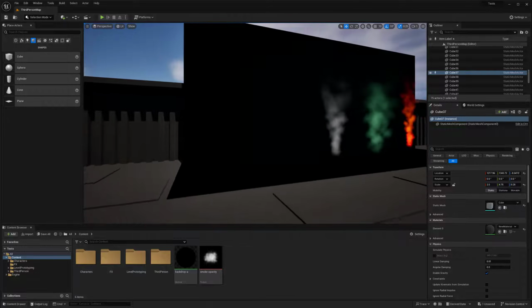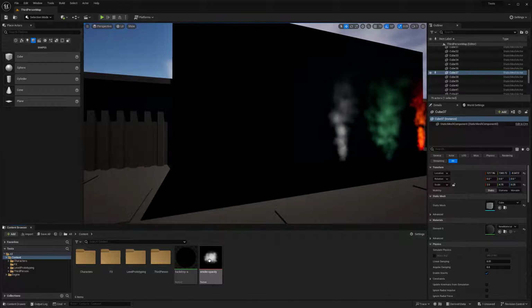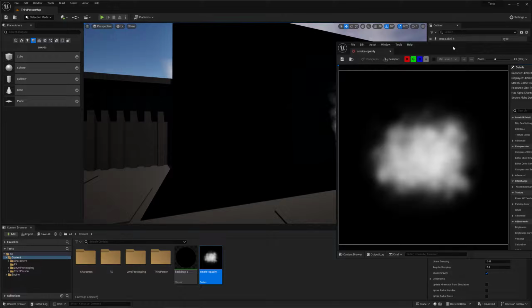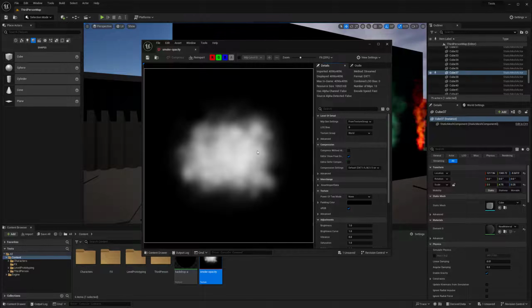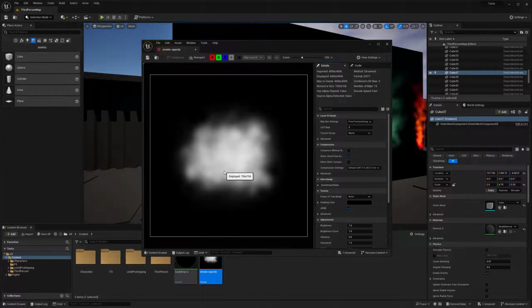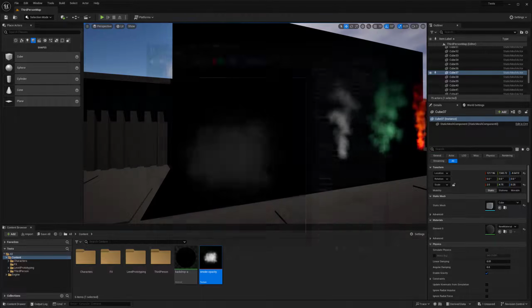The only texture that I actually brought in was the smoke opacity. If I open this up, you'll see that it's just a simple cloud shape that I made inside of Photoshop. It has some nice details in it, but nothing too crazy, because I just want an idea of the breakup of the silhouette, and we'll get the rest of it figured out inside of the system.